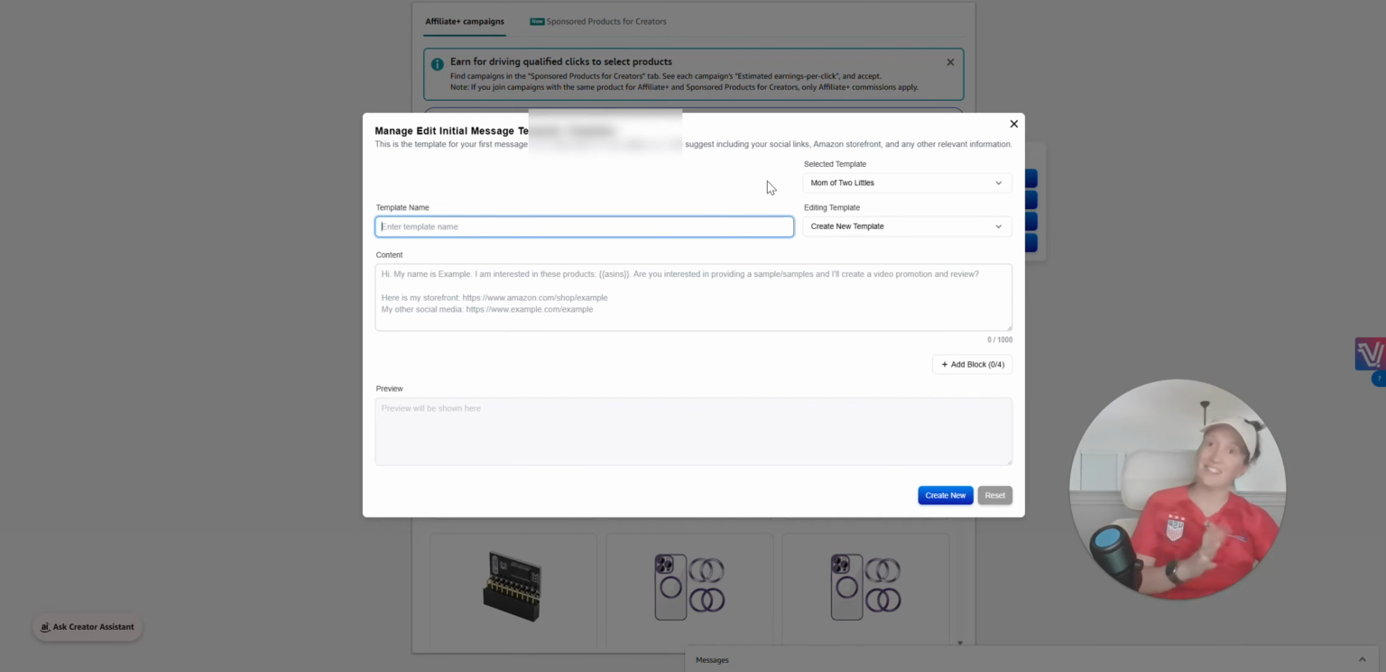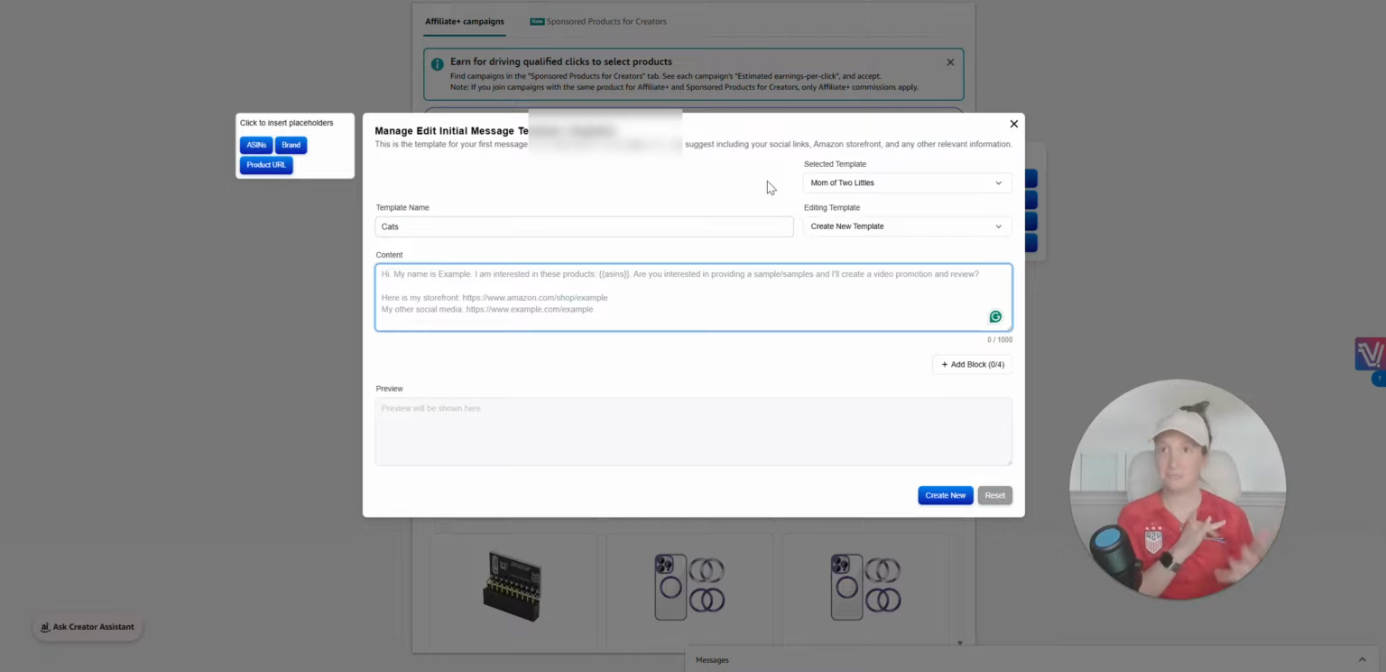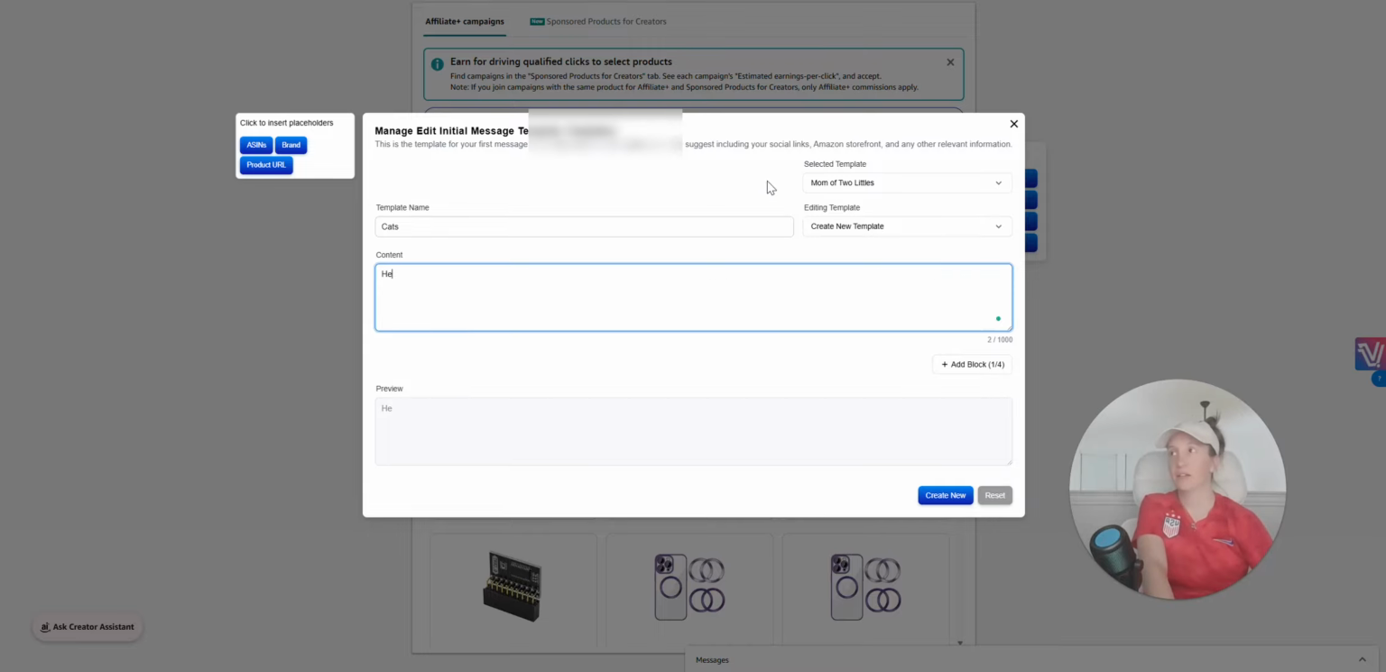All right, so anyways, let's say I was going to create a template for my cats. I would call it cats. Now, in here, you're going to do your initial welcome. So you would basically say, hello, and then they have these lovely placeholders over here off to the left. I'm going to say brand.